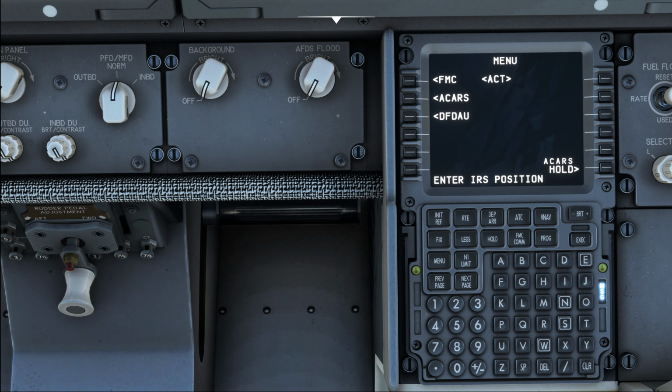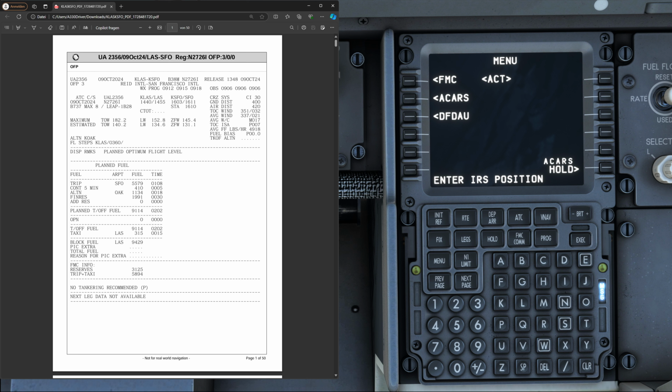So, first things first, let's go ahead and bring up our flight plan. Setting up the FMC is directly connected to the flight plan itself, so let's have a quick look at what we are going to do. We are sitting in Las Vegas, flying over to San Francisco on United Flight 2356 on the 737 MAX 8. Our cruise level is flight level 360, which is the optimum level according to Simbrief. Our cost index will be 30, as we can see on the top corner.